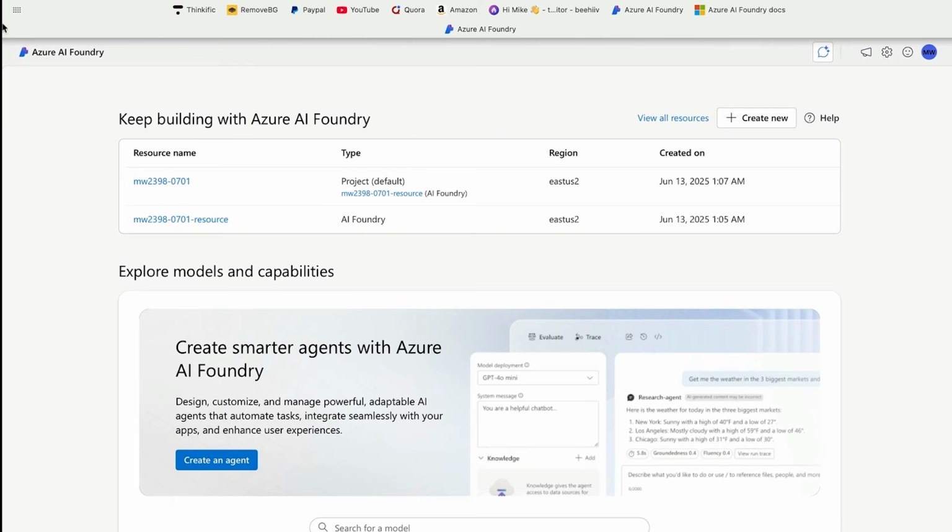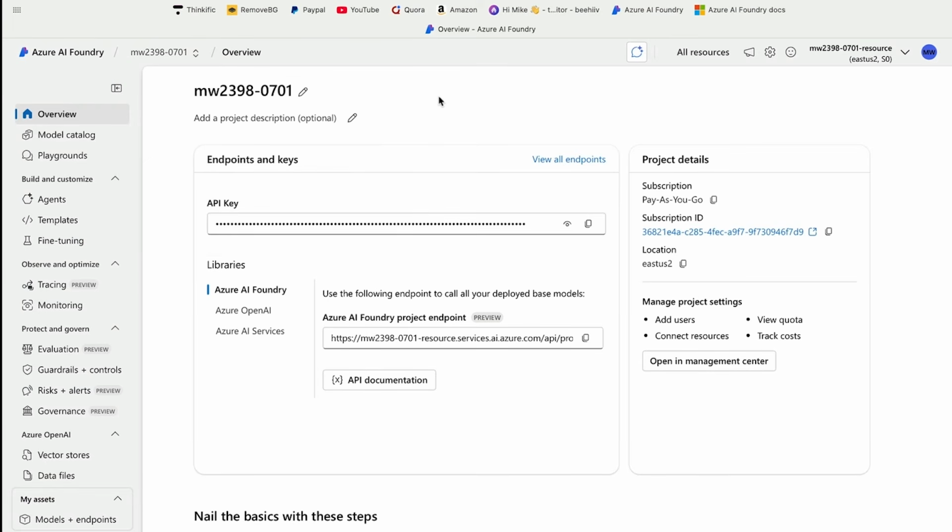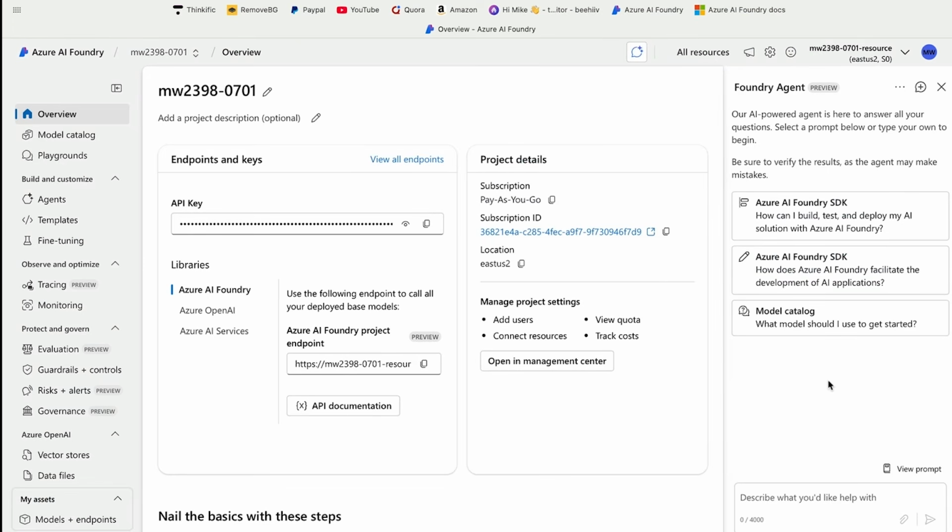All right, let's go ahead and click back. We just talked about this, our project, and the definition of our project is the AI Foundry project. Over here we have our Foundry agent. It is just our chat for things that we want to ask it specific to building agents. So it says Azure AI Foundry.